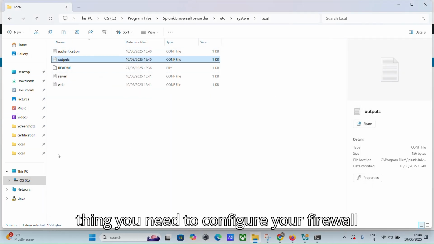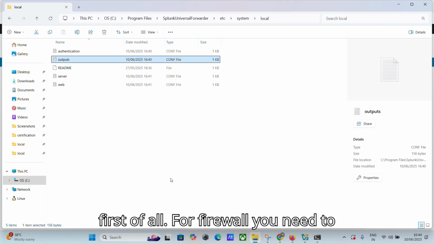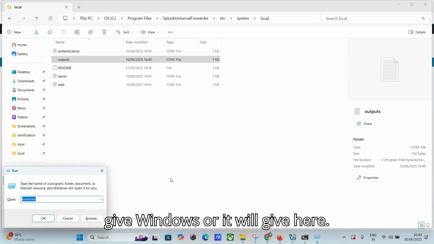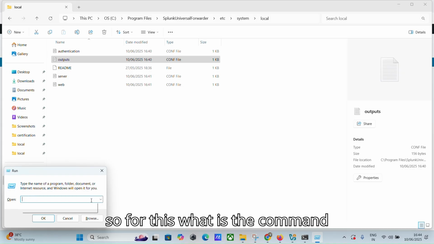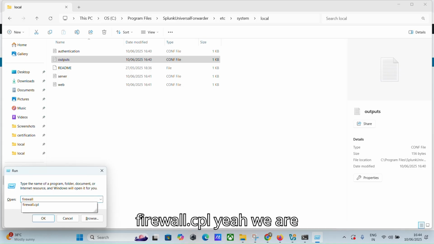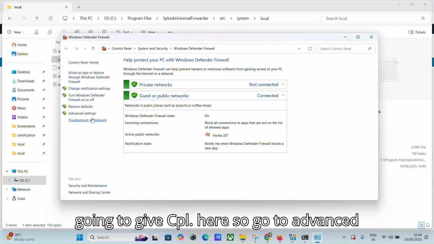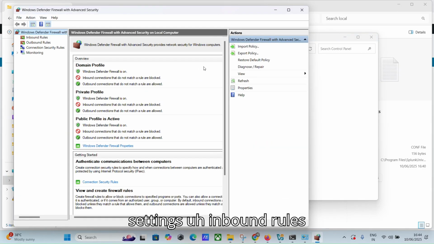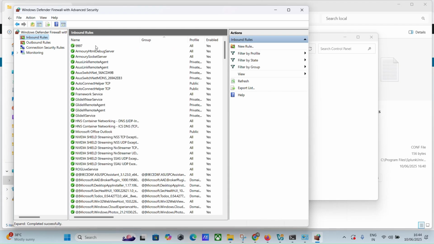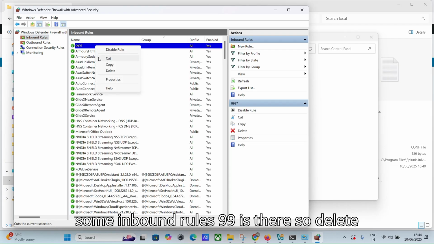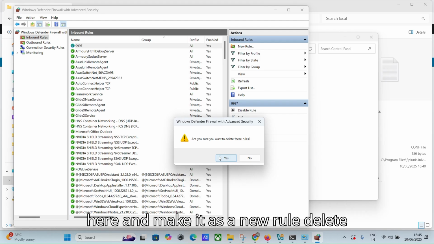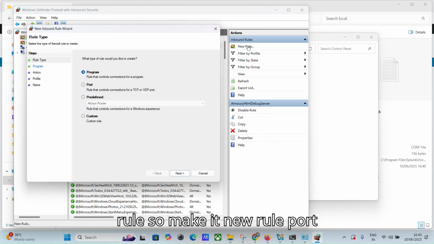Second thing, you need to configure your firewall first of all. For firewall, you need to give a Windows R. It will give here. So for this, what is the command? Firewall.cpl. Yeah, we are going to give cpl here. So go to advanced settings, inbound rules. Some inbound rules 9997 is there. So delete here and make it as a new rule. Delete rule. So make it new rule.